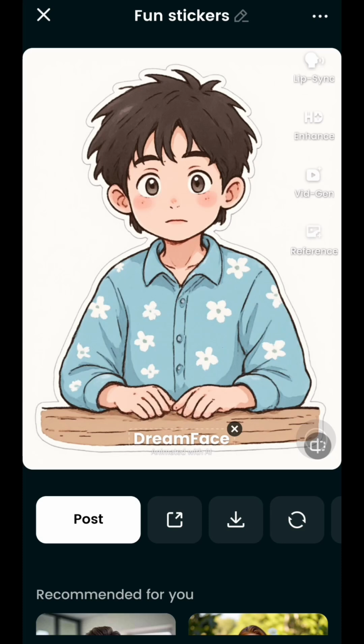And okay, that's it. Dreamface already processed your photo and turned it into a fun animated sticker like this. Honestly, it's super cute. Okay, like this, you have just learned how to create your own fun sticker from a photo using Dreamface. It's quick, simple, and totally free.